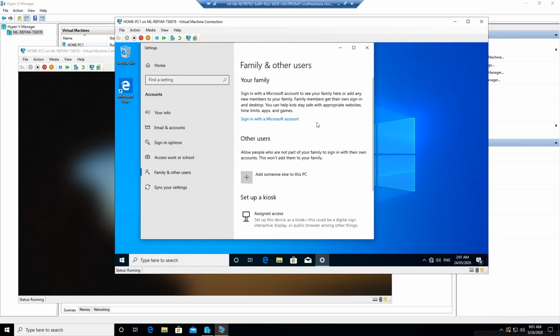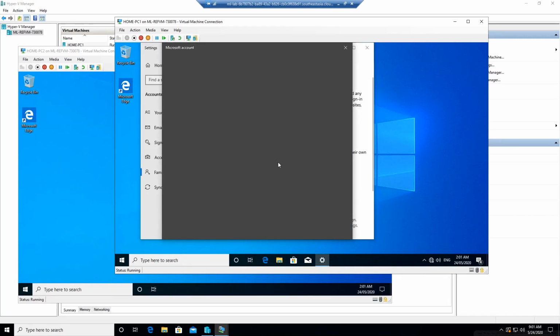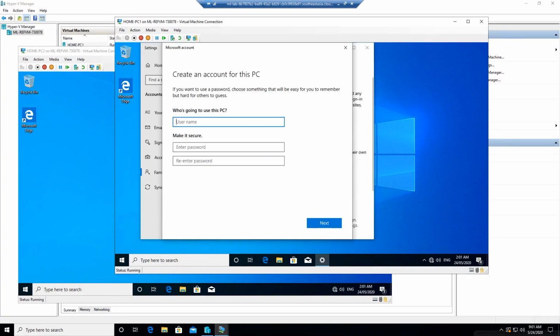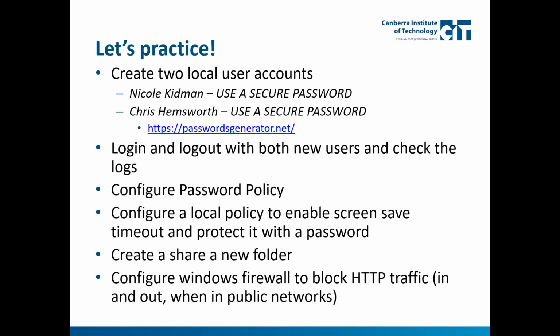So what we want to do is add users. If we come here to all the users, add someone else to this PC, we can just create a user account. So the name of the person using would be, we want one for Nicole Kidman. So a password for Nicole Kidman. I'm just gonna use our password generator to generate this one. So let's have a look. How does it look like? So if I just open it up, contacting server.